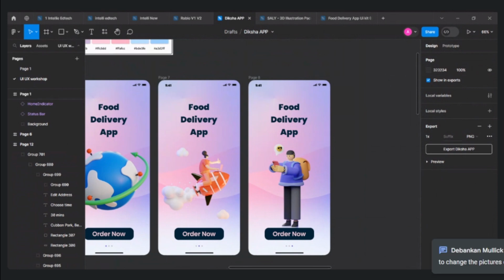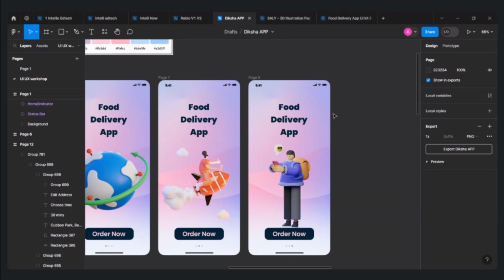Did you understand this? No, not to change the pictures. Any other guesses? During the animation of the entry of the menu. Not that as well. Wait, I'll let you know.